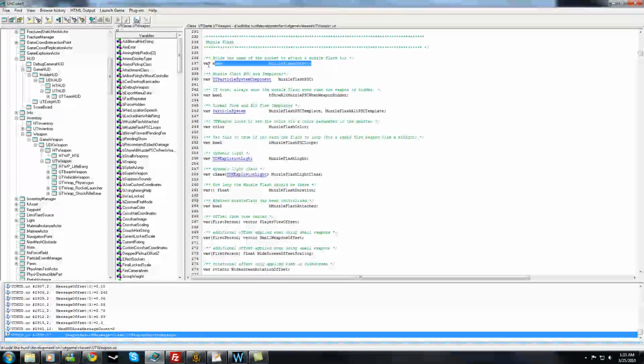The first one, var name MuzzleFlashSocket, is a variable that holds the name of our socket. This is a new type of variable we haven't encountered yet. The name variable, you can treat it like a string, except a name corresponds to an asset, or basically a string that points to something in a package or a socket, something that exists asset-wise.